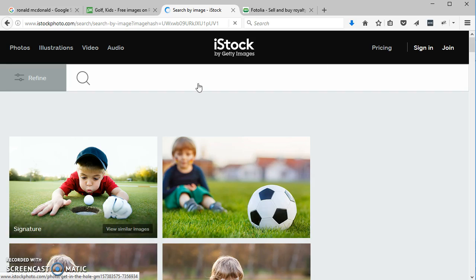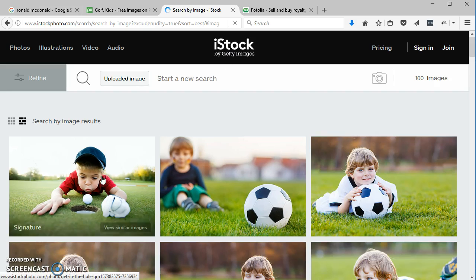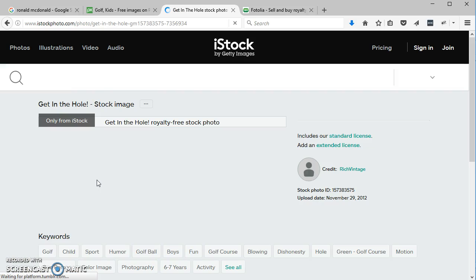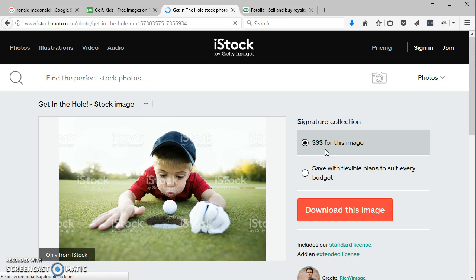It looks like this belongs to iStock by Getty Images. So if we wanted to use this very photo and purchase the rights to use it, we would have to purchase that, and it would be $33.